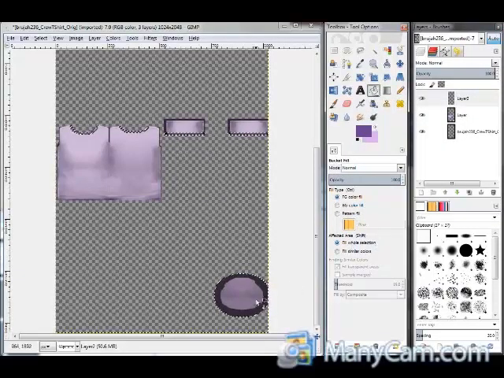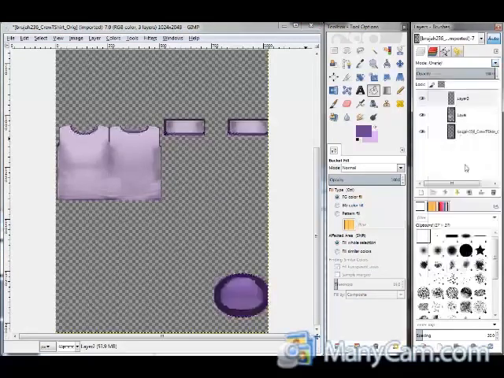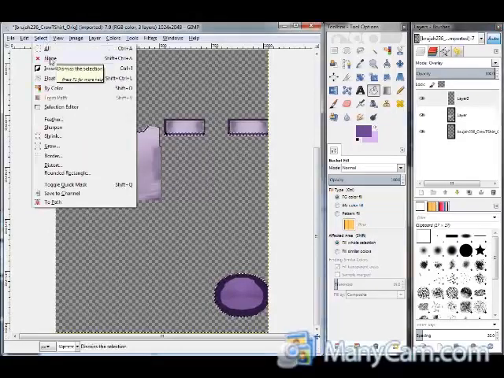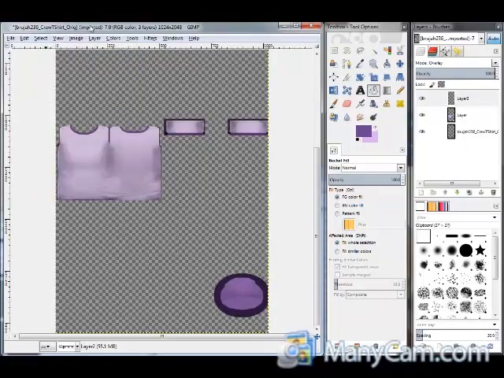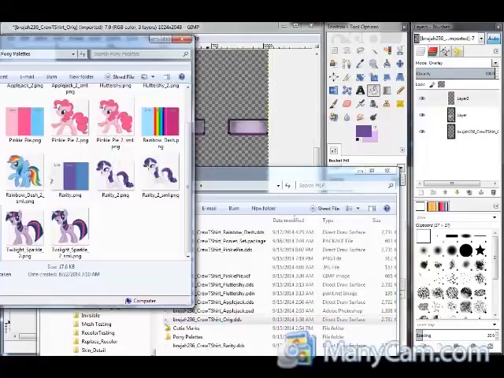Hit our bucket tool. Fill whole selection. Over on the right hand side, that little drop down arrow to overlay. Select none, Control Shift A. And there you go. One more step, add our pony.